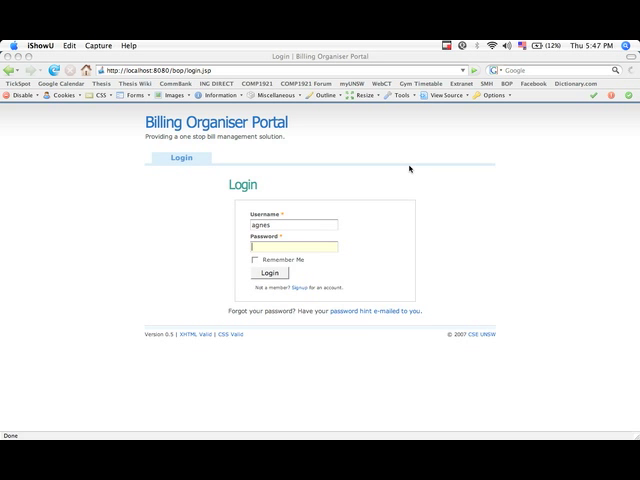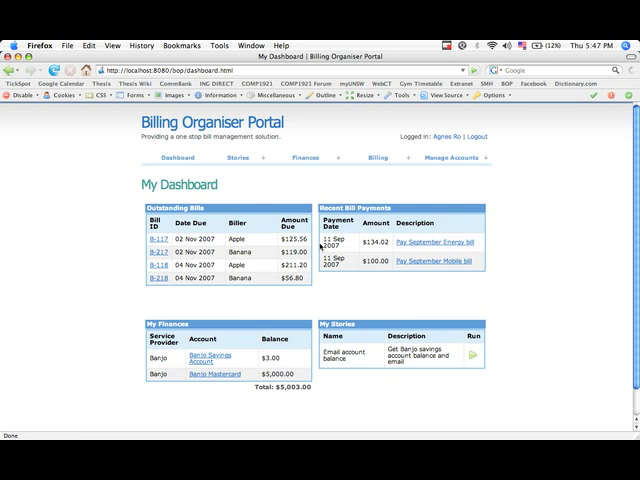This is a demonstration of the BOP system. We will now log in as the user Agnes, who already has an account with the system.